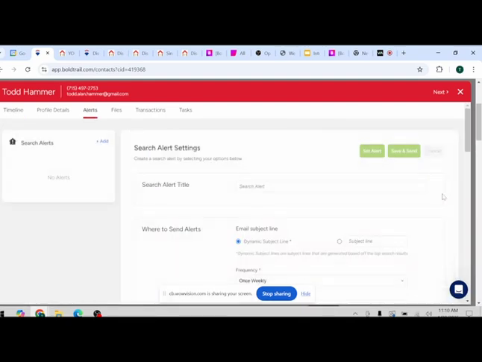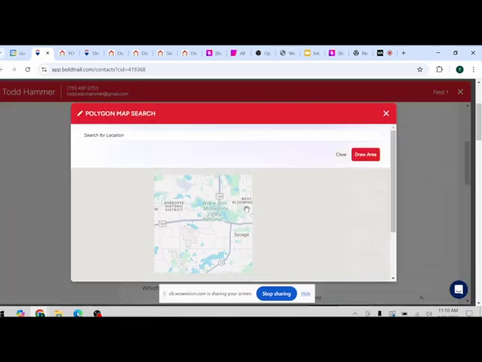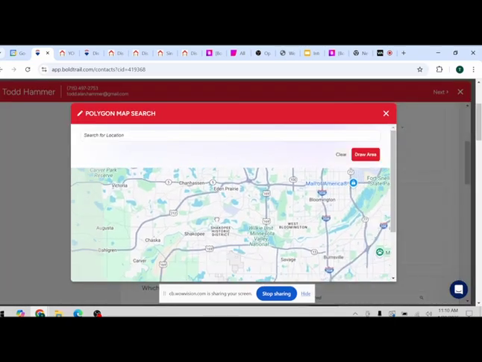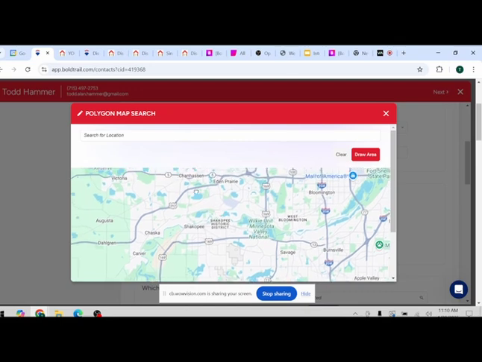What we could do is, you meet a contact at an open house. They say, hey, I'm looking in this area for this kind of house. You can go in here, or KV Core might have already done it if they visited the website, and just draw on a map, okay, this person wants to, what is it, draw area.